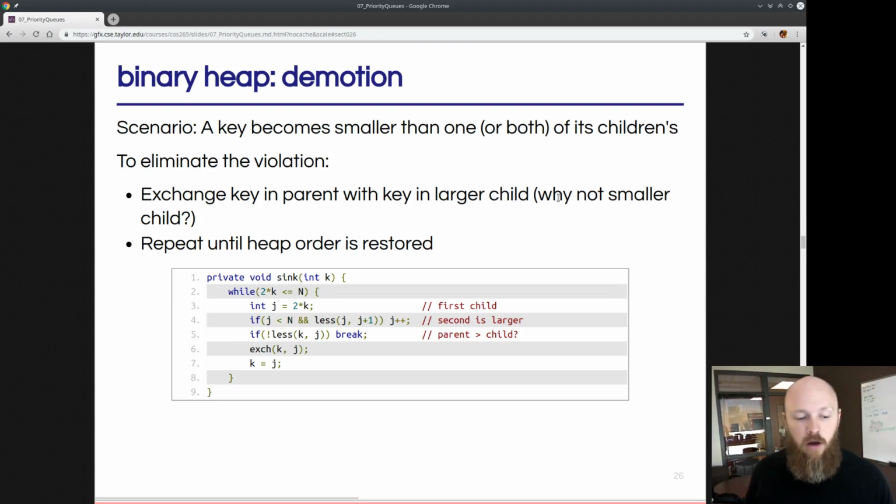All right, so what about with deletion? In order to delete, we need, similar to swimming, which was a helper function for insert, a helper function for our deletion. And this one's going to be the opposite of promotion. We're going to have demotion. So this is sinking the entry down. A key becomes smaller than one or both of its children, so it needs to be demoted. One of its children needs to become the parent, and the parent needs to become the child. And we're going to do this to be able to eliminate the violation.